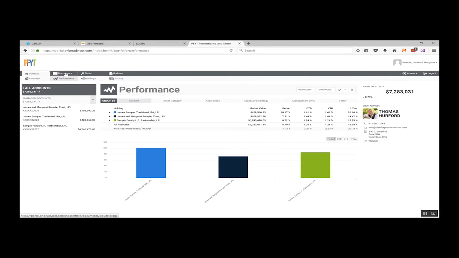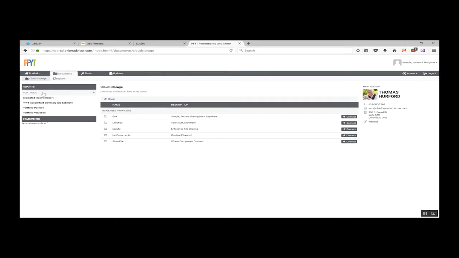So let's look at the Documents tab. In the Documents tab, you can run reports. These reports will change over time. We're going to make more and more reports available for you to run on your own schedule anytime. You can integrate them with a few well-known cloud storage providers. We don't have them all integrated. There are some security concerns about some of them, so these are the ones that we have so far.